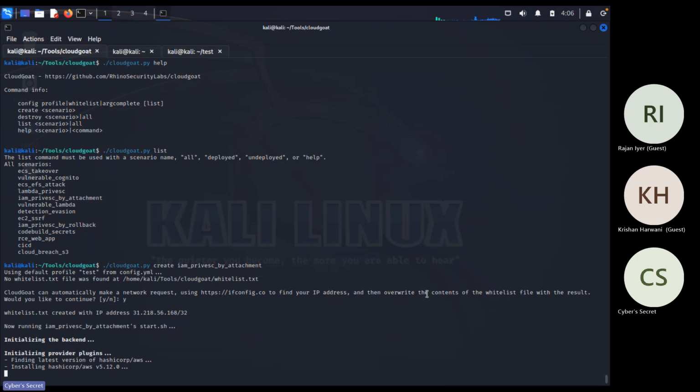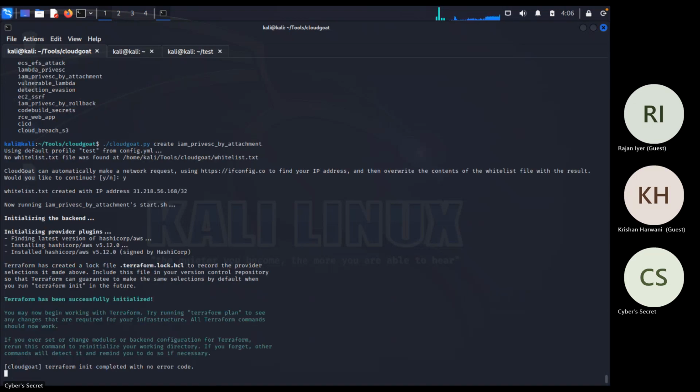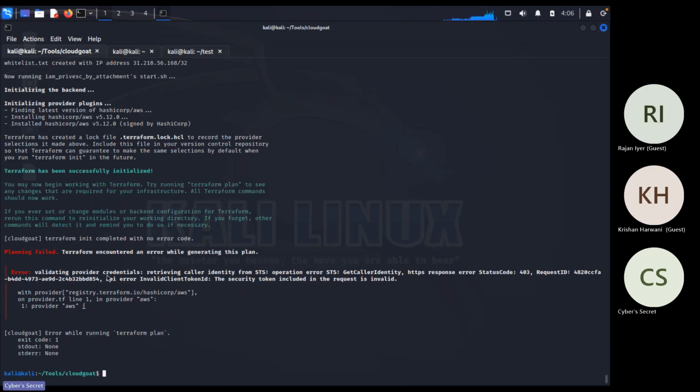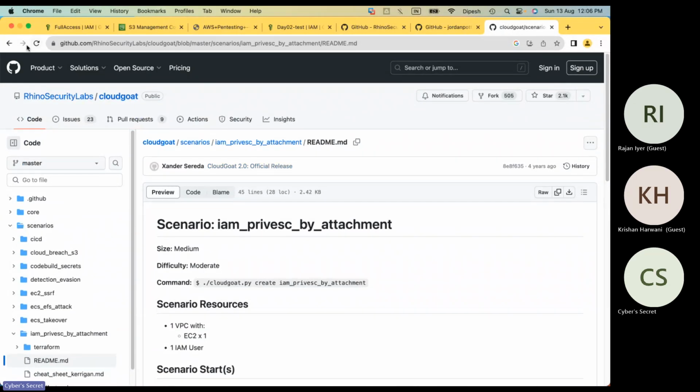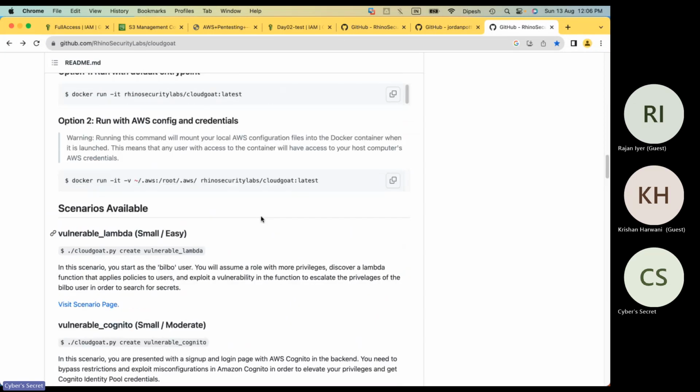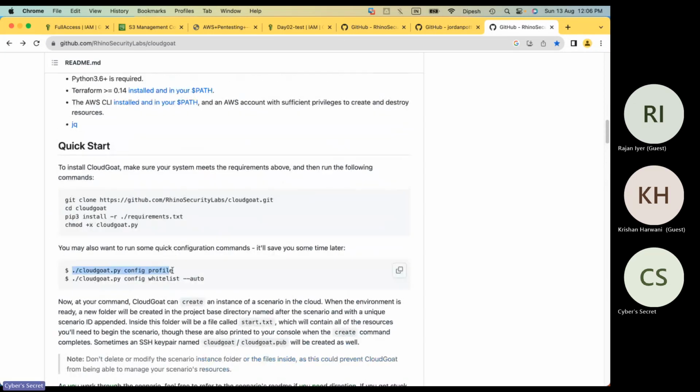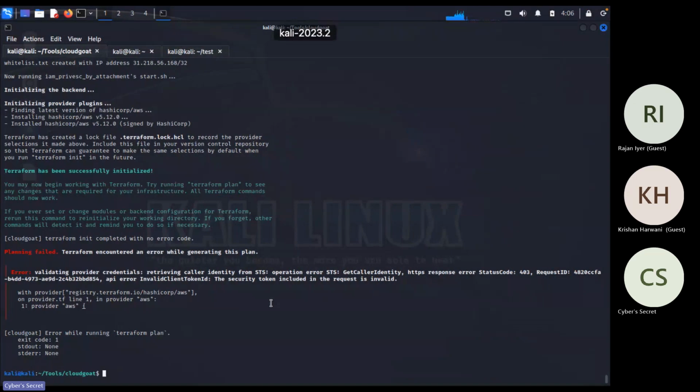because we have not provided which profile to be used, or maybe it has taken the default profile, then it will not give us the error. Okay, there is the error because we have not told CloudGoat where to work exactly. So to configure the profile, this is the command: config profile. First we need to configure the profile, telling it which security credentials to use, and then CloudGoat will be ready, right? Config profile.